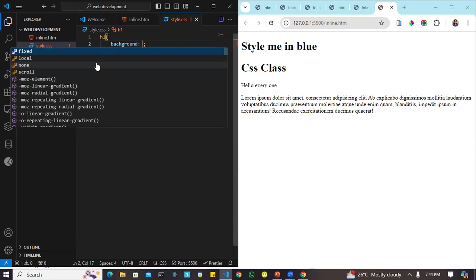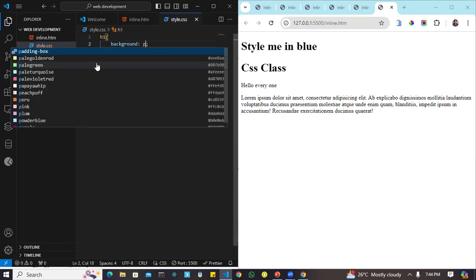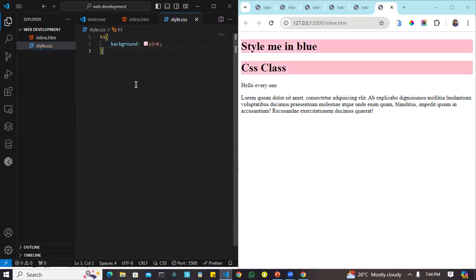The background, let's give it pink. Fine. So it has now made the background of all the H1 tags turn pink. Okay, so this is the way we apply styles. I can also target the paragraphs. Let me use the P, and let me target them.